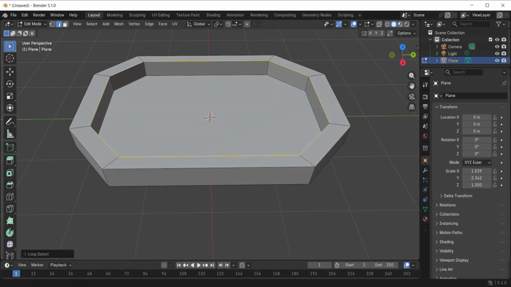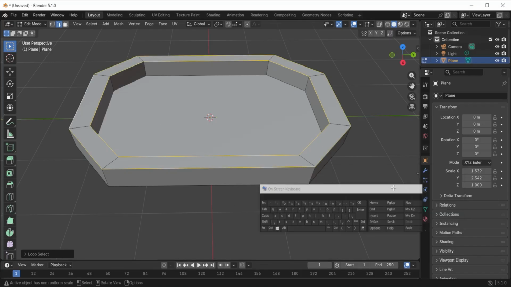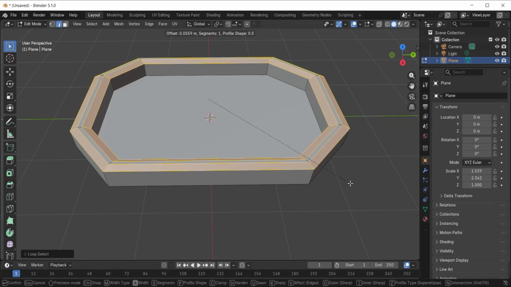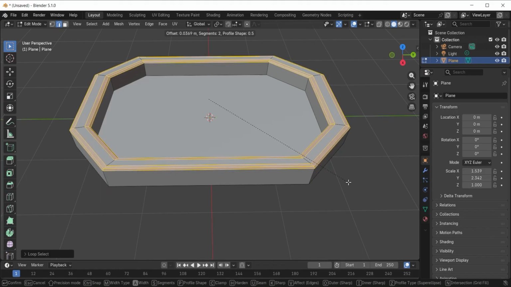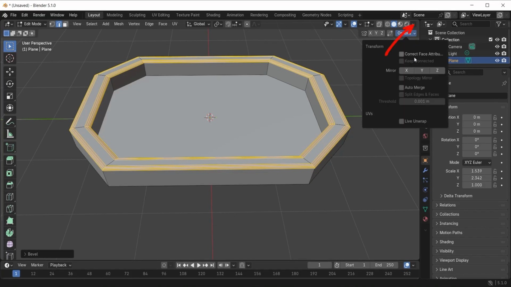Hit 2 for edge selection. Select those inner and outer edges. Ctrl+B to bevel them like this. Make the number of segments 4 by scrolling your mouse wheel. Turn on cavity.